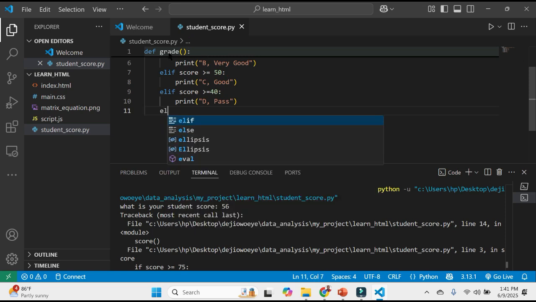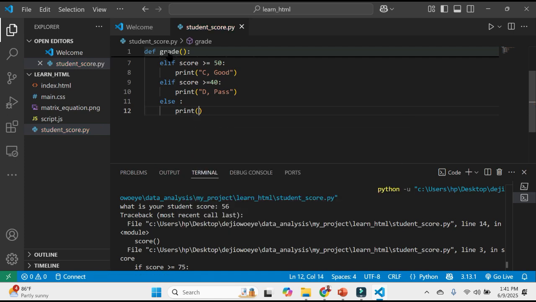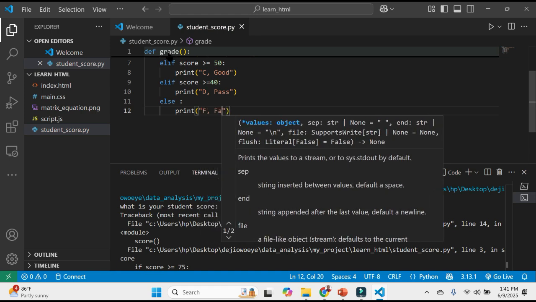Then finally, if it is less than a 40, which is the last condition, I use just the else statement. I want the system to simply tell me that the student has an F, which is a fail.